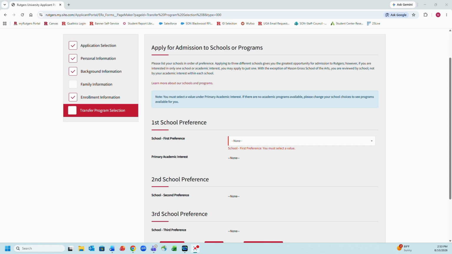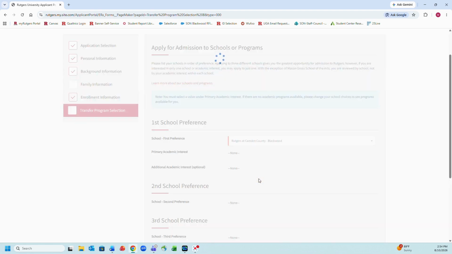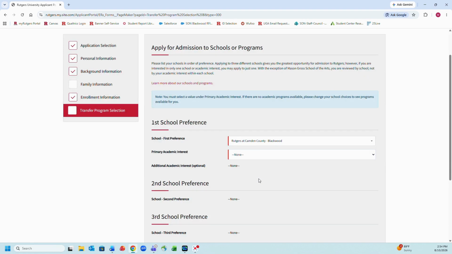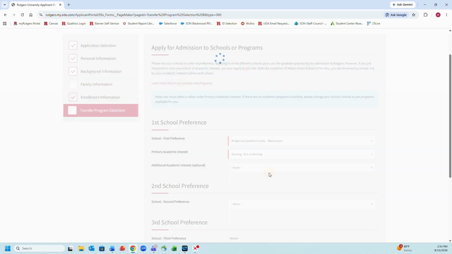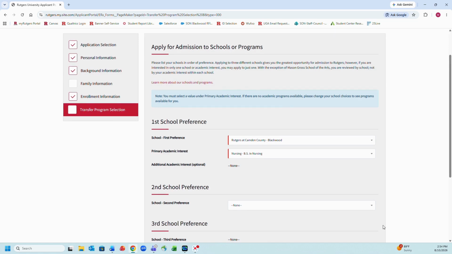In order for the 2+2 program to populate, you must select the following values. When you see the school first preference under the Apply for Admission to Schools or Programs section, please select Rutgers at Camden County-Blackwood. Upon selection of this, you will see a primary academic interest field appear. Please select Nursing, BS in Nursing, as your academic choice option. Once you proceed with this selection, please continue on with the rest of your application.